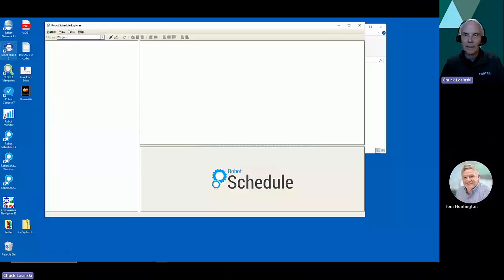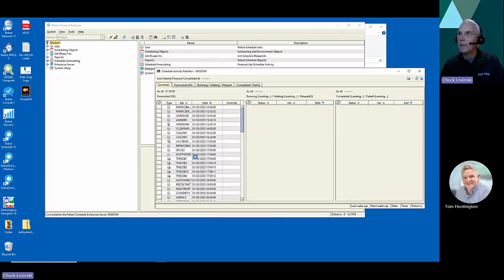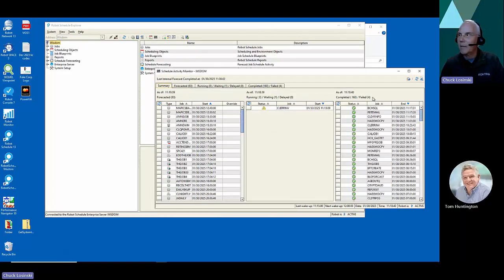Okay. Over to you. All right, that was excellent. I'm going to do a demo similar to Tom's, but we're going to show obviously a little bit different functionality. I'm going to start by connecting to my system, and you'll see my preference that I have set up is to pop up that schedule activity monitor.